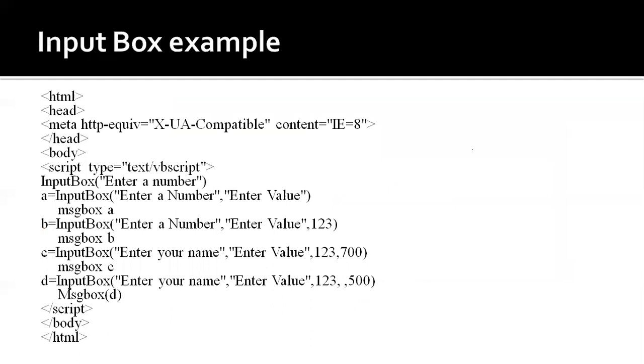Let's see another example of input box. Here input box, enter a number is the required parameter. This is a simple input box with enter a number, or you can write in this way also: A is equal to input box, enter a number, then enter value is the title of this input box.